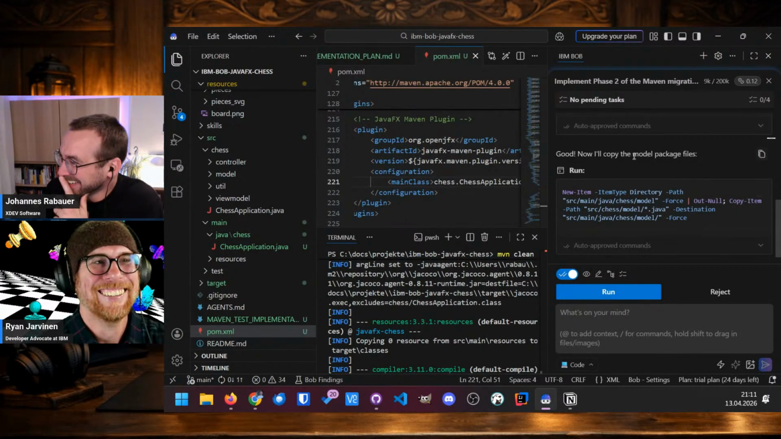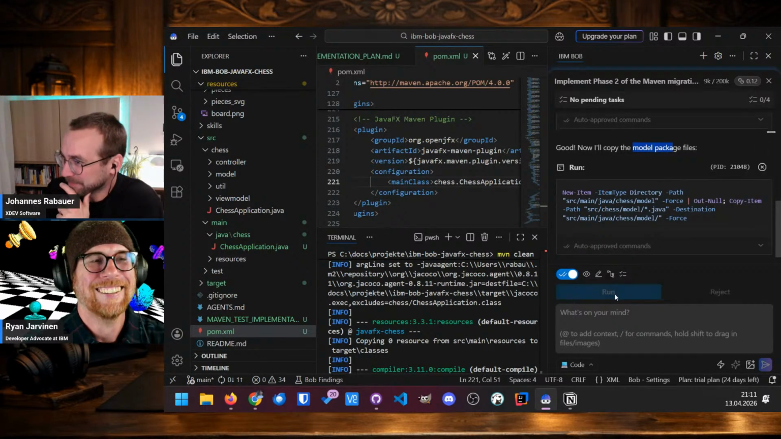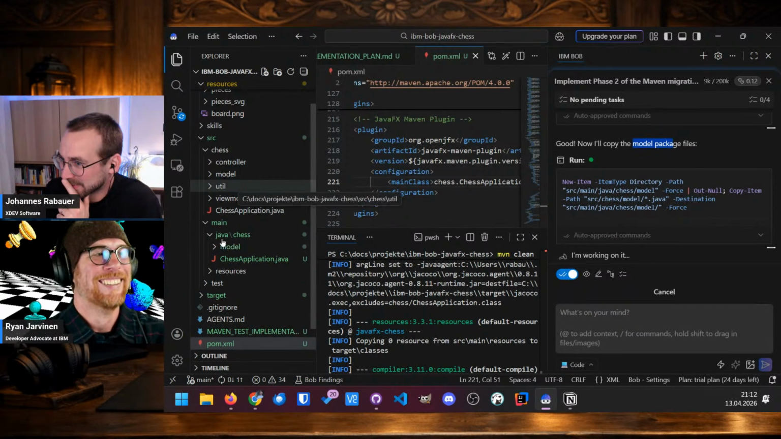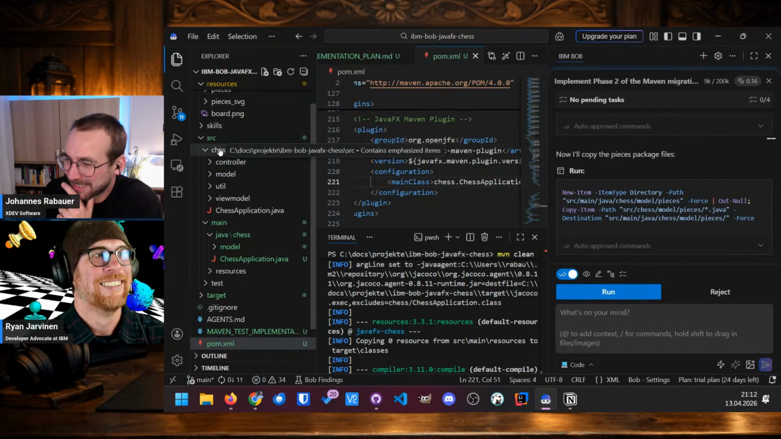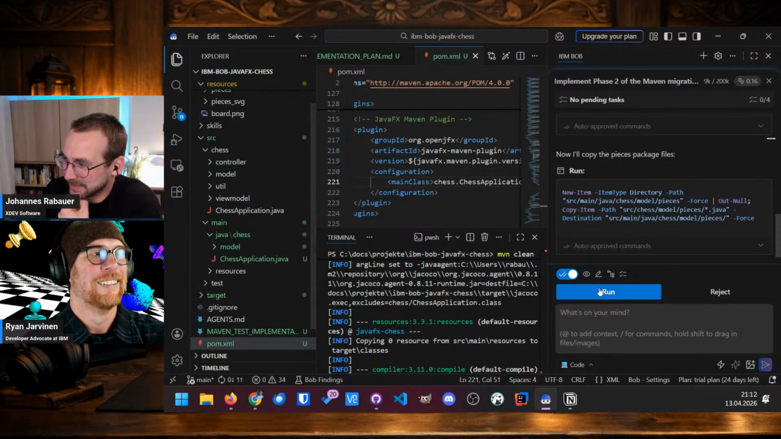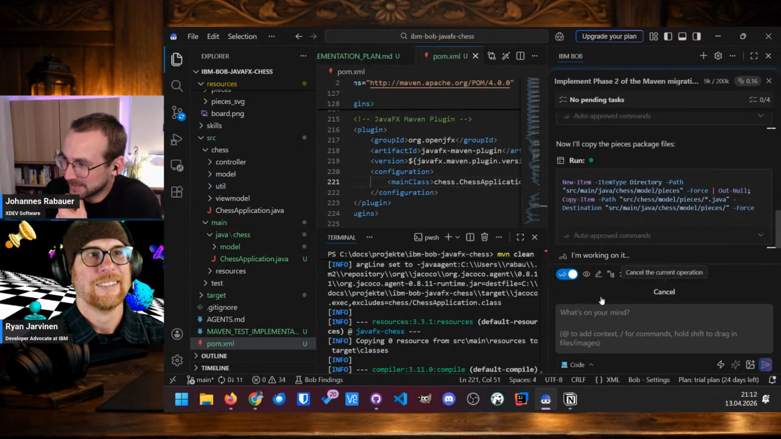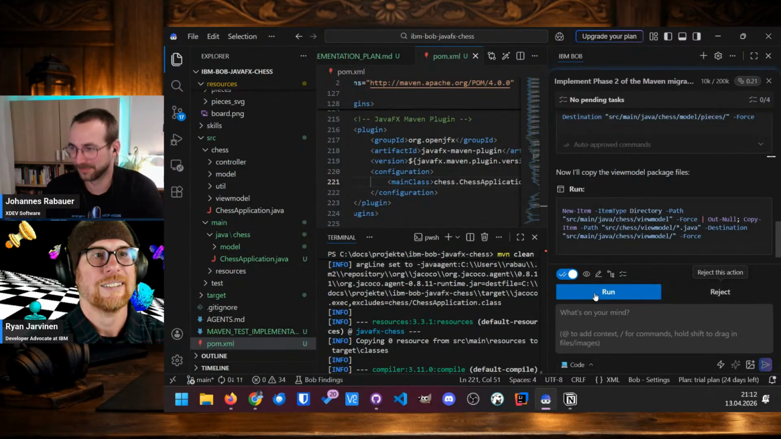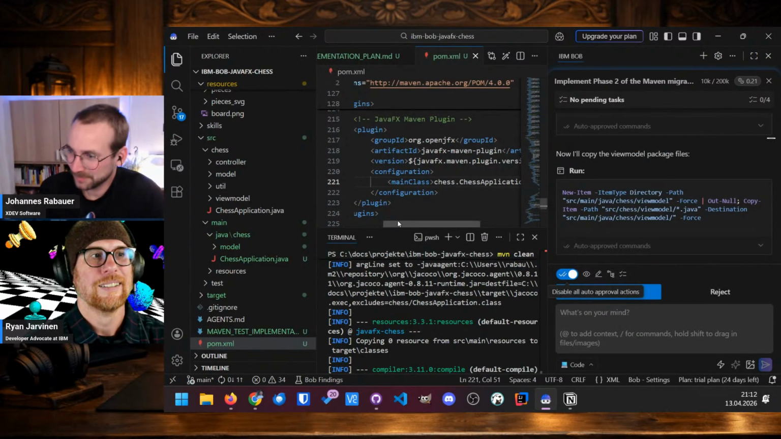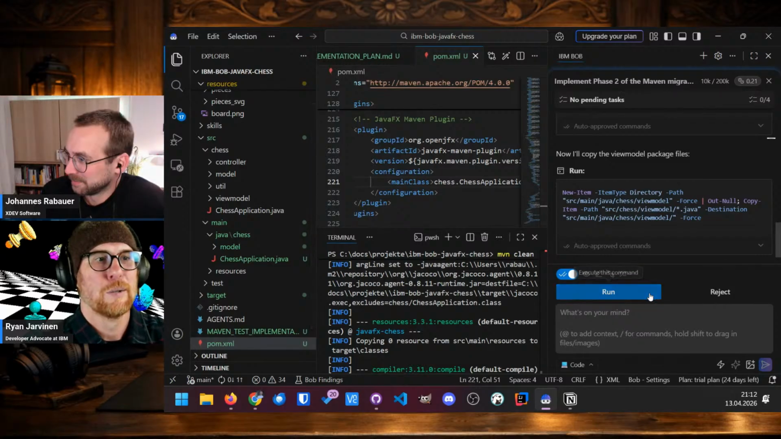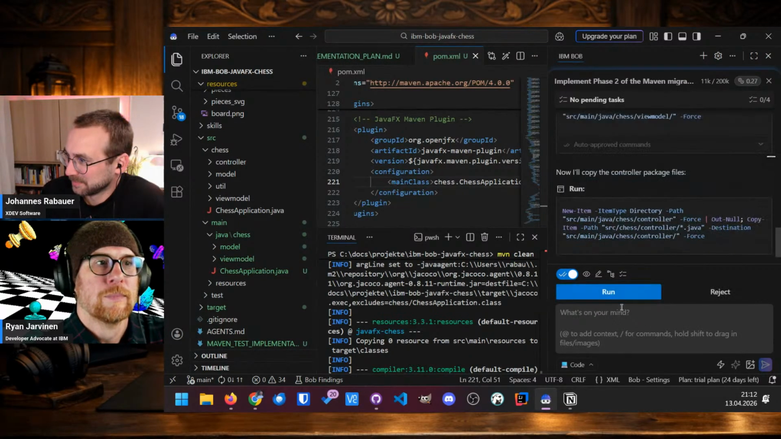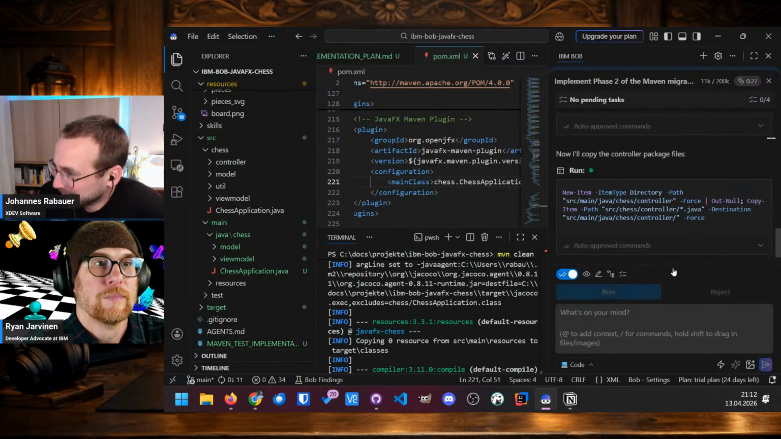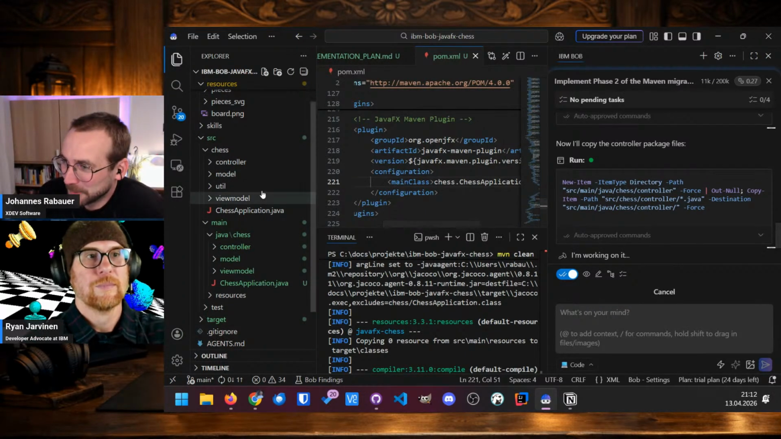All right. I copy the model package. Okay. Oh yeah, so it's in the source directory. Okay. It didn't copy the files yet. Okay, does it copy all the folders one by one? Okay.